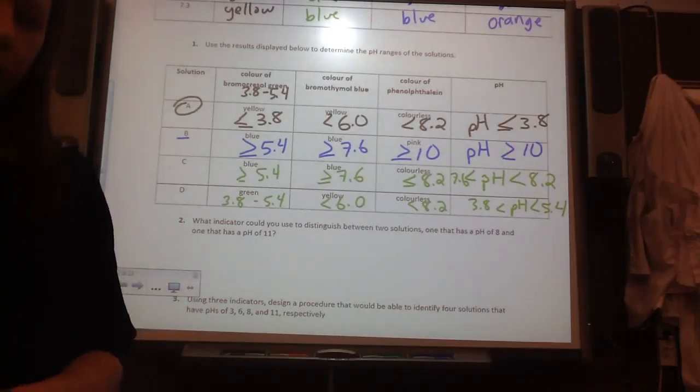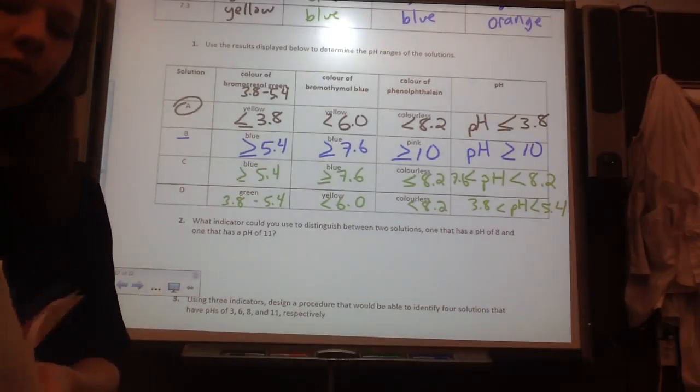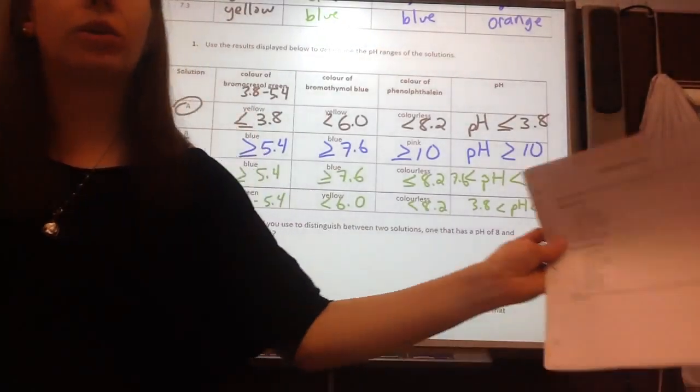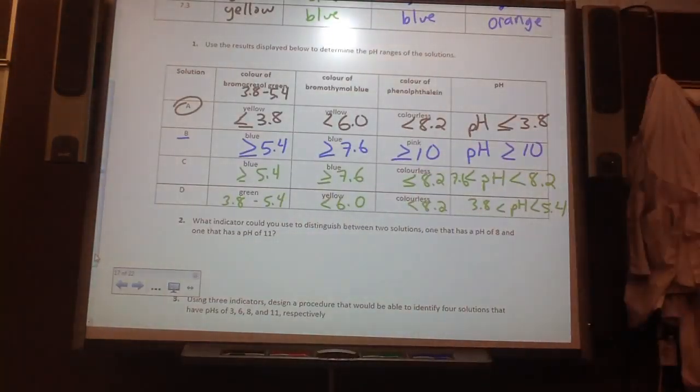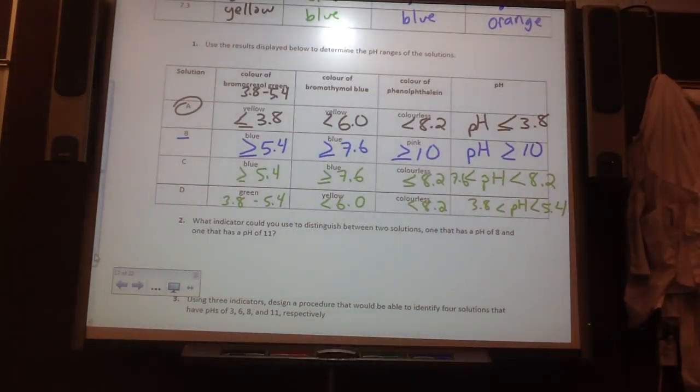Okay, so try those. But what I'm going to do first, before I give you time for that, is to talk about our lab, just so that you get a bit of an idea for it today, and we might have to finish it tomorrow. So take the lab. Does that give you a little bit of indication on how to use that chart, okay?